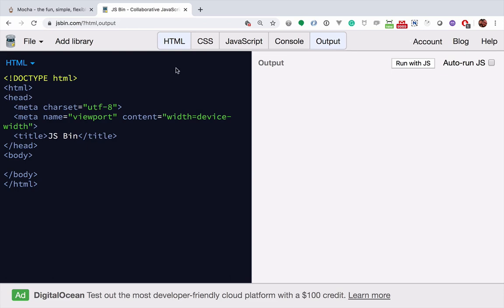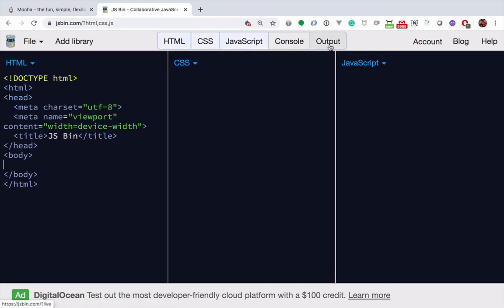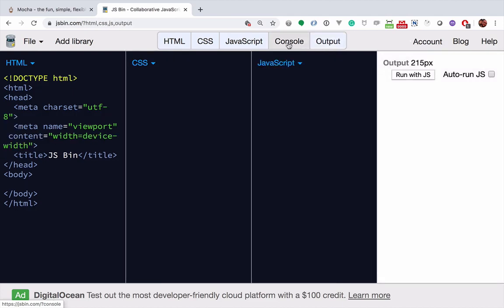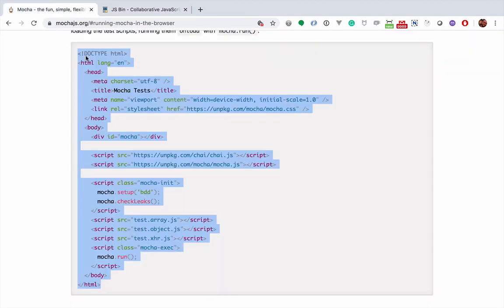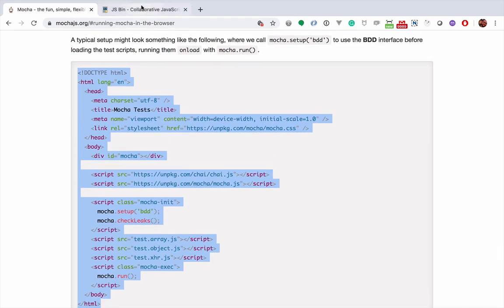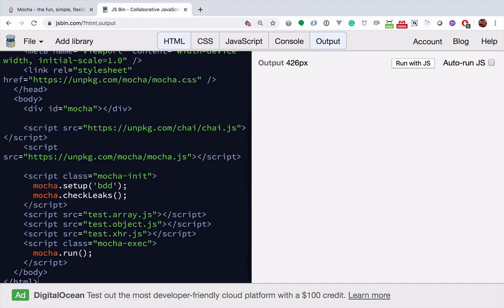So by default, JSBin has all these different windows where you can write HTML, CSS, JavaScript, and then it can put some output onto the screen. If you click here, you switch it on and off. So what we're going to do is we're going to take the HTML from the Mocha website. I'm going to paste this onto JSBin, and then we will need to configure JSBin to run Mocha.